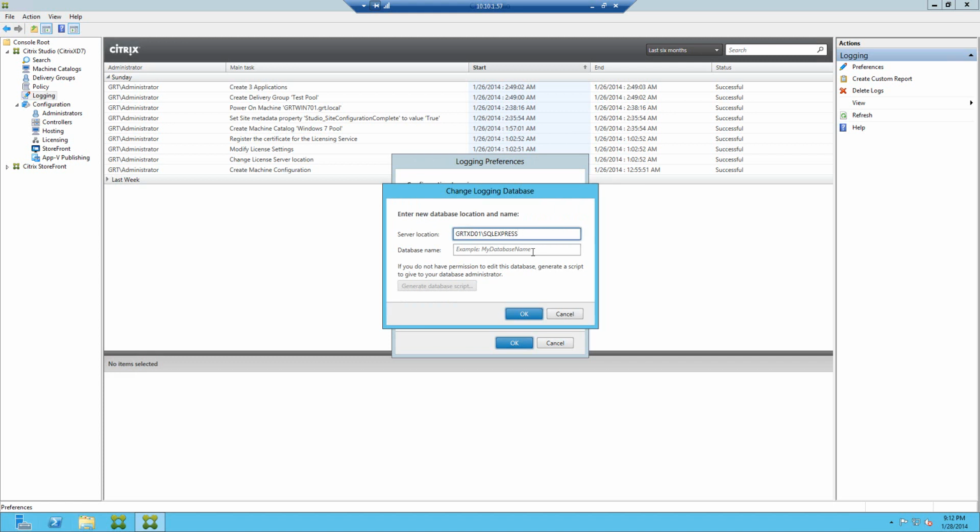If we wanted to move it to a remote SQL server, we'd go ahead and provide the appropriate information. And then after we provided that information, if we didn't have permissions for that particular database, we could generate a database script and provide it to our DBA for them to enter in that information.